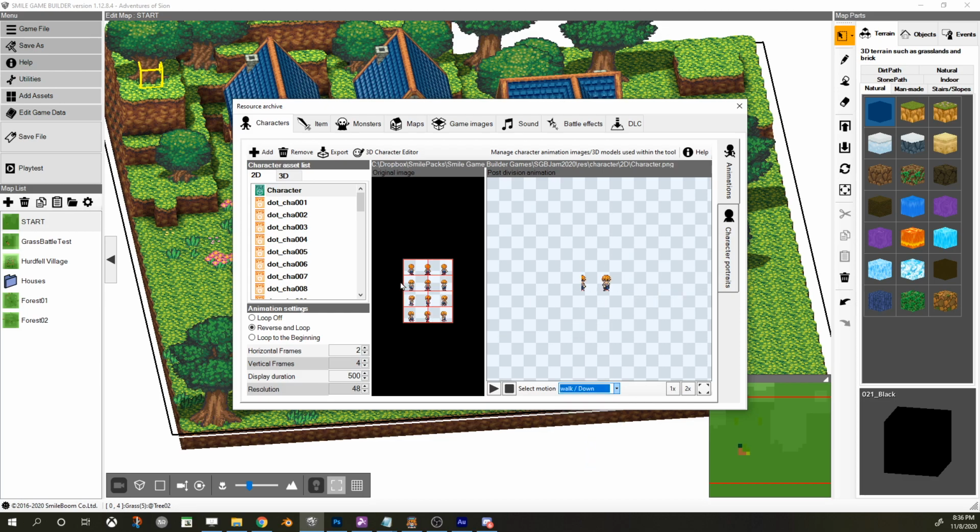Again, it's not set up properly. So we have 3 horizontal frames. So let's add a horizontal frame. And then vertical frames are correct. So there's 4 vertical frames. We're going to do a reverse loop. So it just goes back and forth within the animation. That's what reverse loop means. So it animates like this. That makes sense because with the walk animation, you want to have that middle animation play every other frame. Okay, and it's default with the Stella character generator anyways.